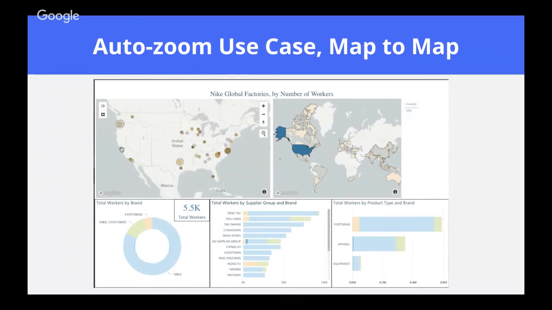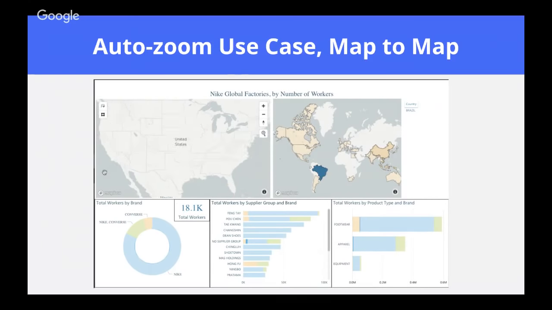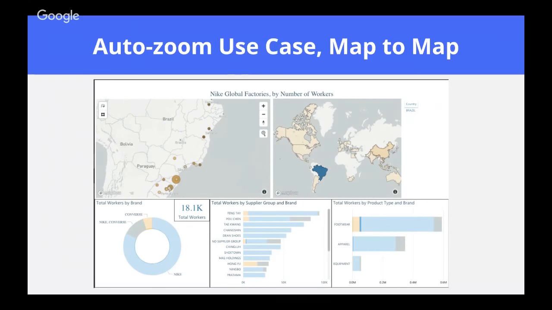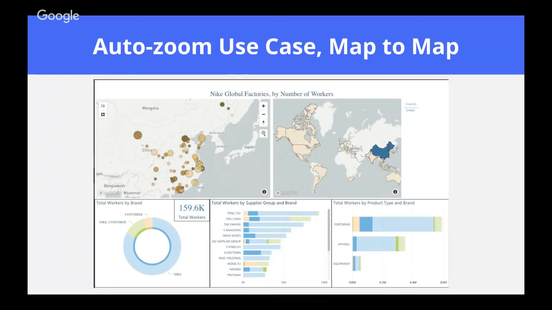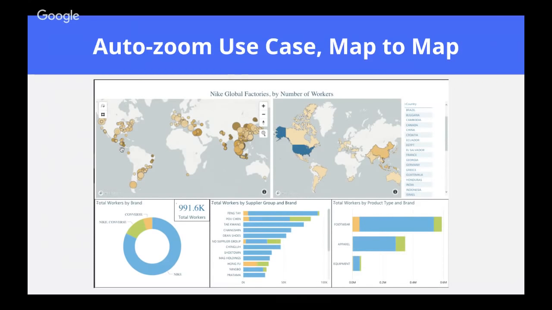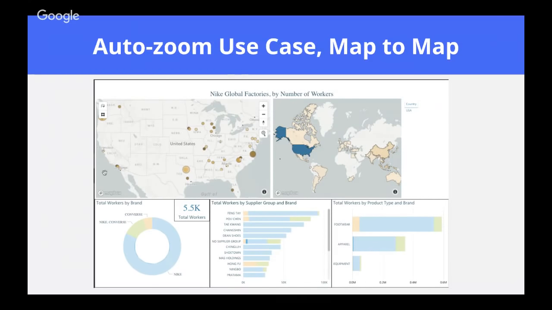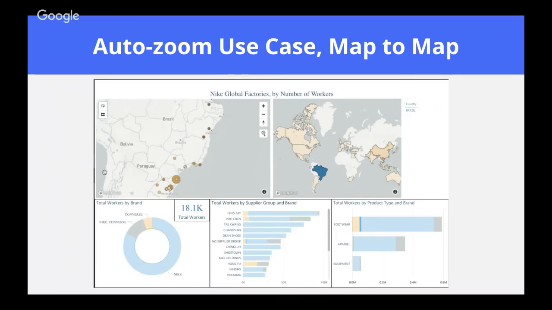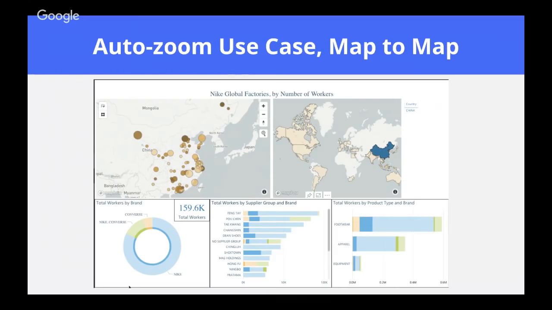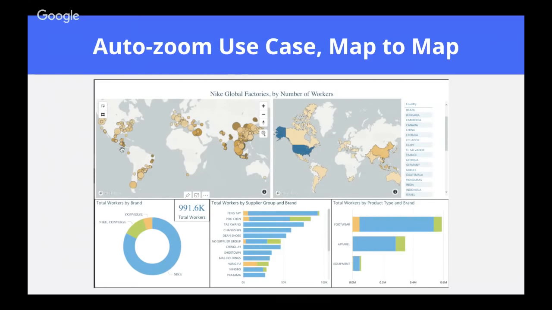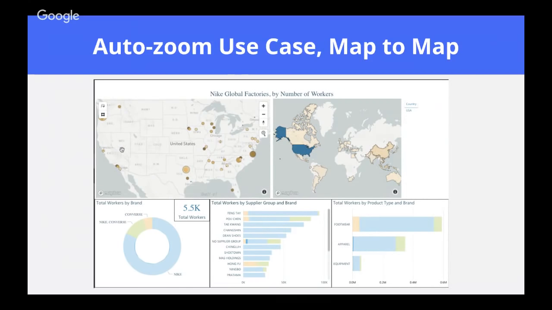Another great use case of the auto zoom is the map to map cross filtering. And so there's another problem which I've heard from the community, and that's the ability to display a circle layer or a cluster layer or a heat map in the same visual as the choropleth layer. And while we haven't solved that exact issue yet in Power BI, we're getting pretty close. And this auto zoom feature really provides a good workaround for that.